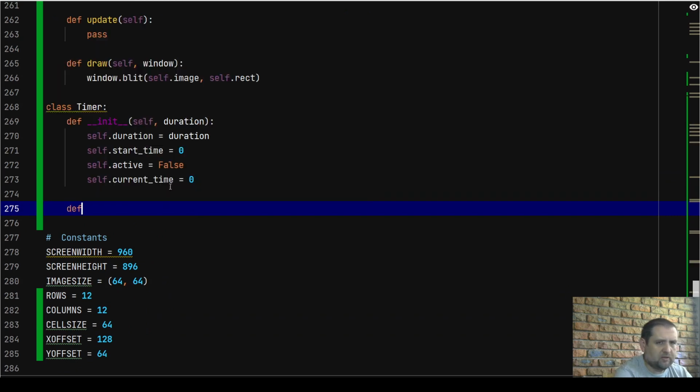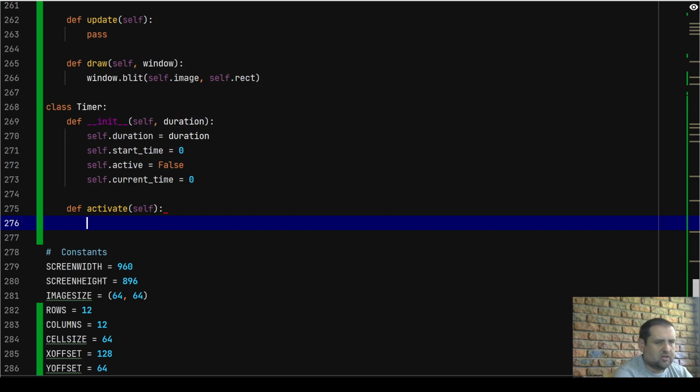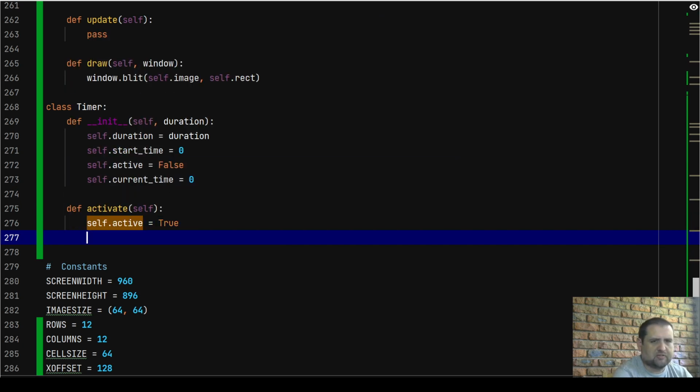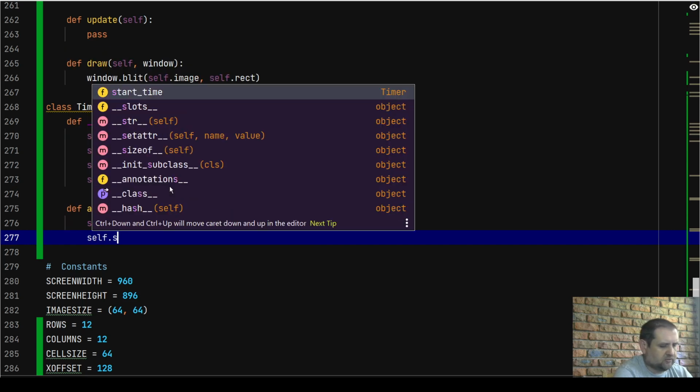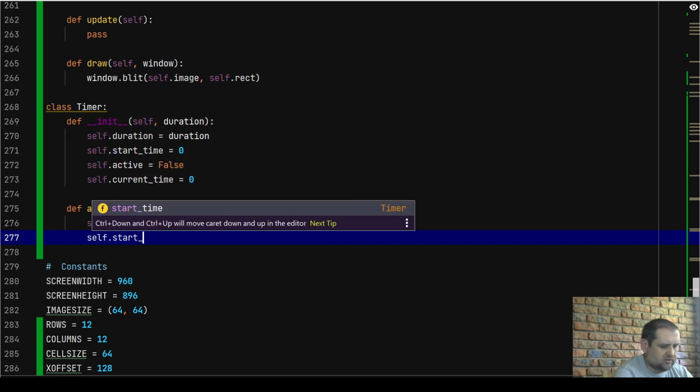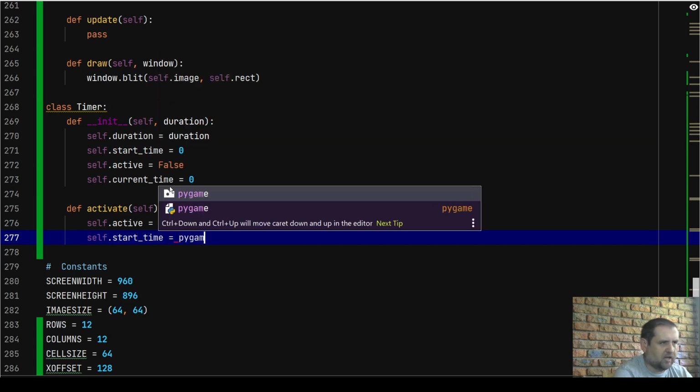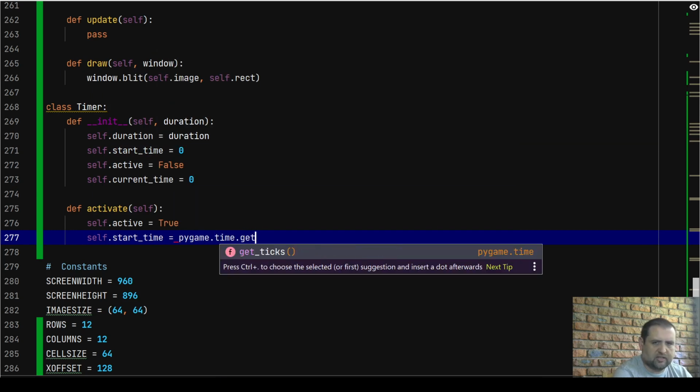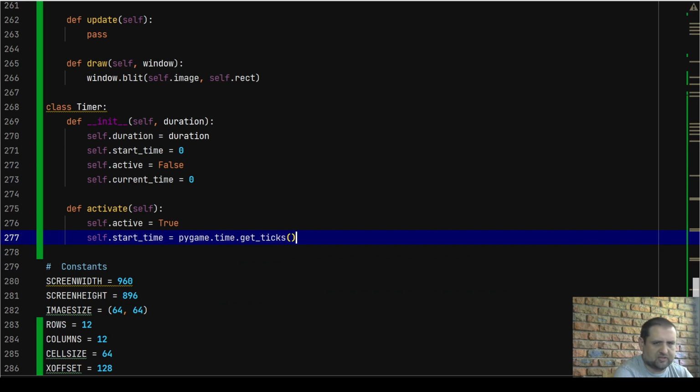We need to give it a method. We're going to give it an activate method. We're going to say self.active will be equal to true. So basically we've set the timer into an active state. And then we're going to say self.start_time will be equal to pygame.time.get_ticks, so whatever time it is at that moment.